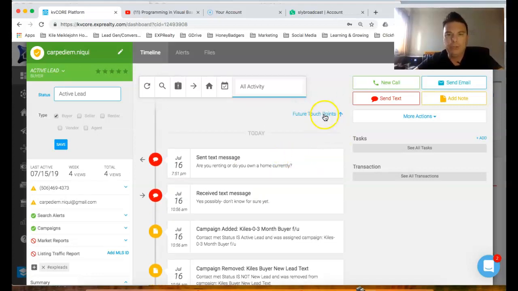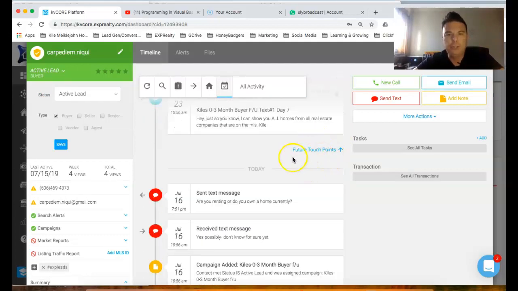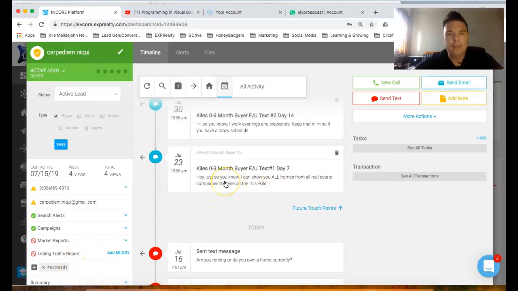And then I want to show you what the future touch points are. So this is the campaign. This is a good way for you to see the campaign, okay? So future touch points here. My next touch is going to be July 23rd, okay? Hey, just so you know, I can show you all homes from all real estate companies that are on the MLS, Kyle, okay? And we're just hoping for replies to change and we can delete these.